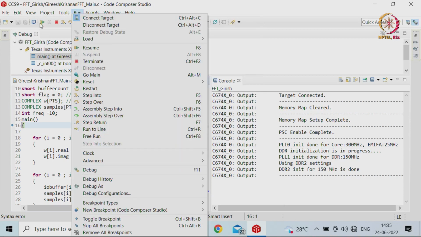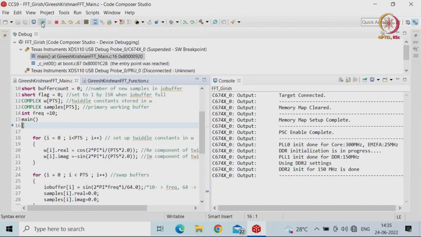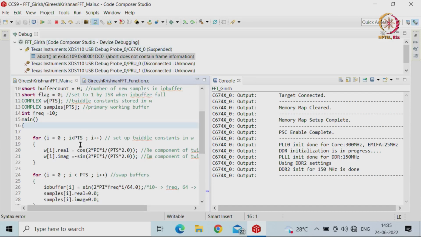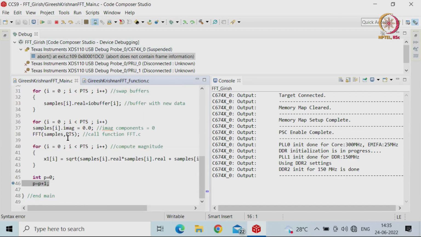Now, I will give the run from here. Because it is not finding exit.c, it is complaining a little bit. So, we will see what our output is. What I have to see is my magnitude square function.